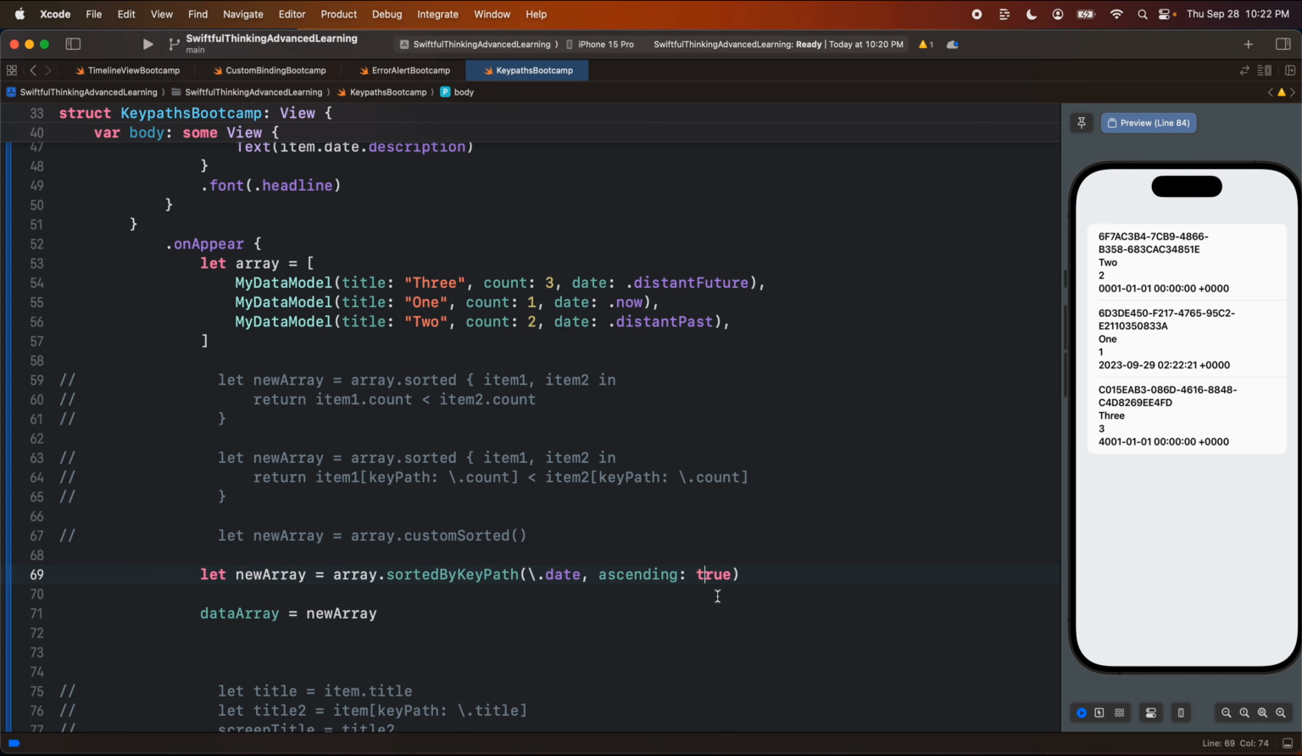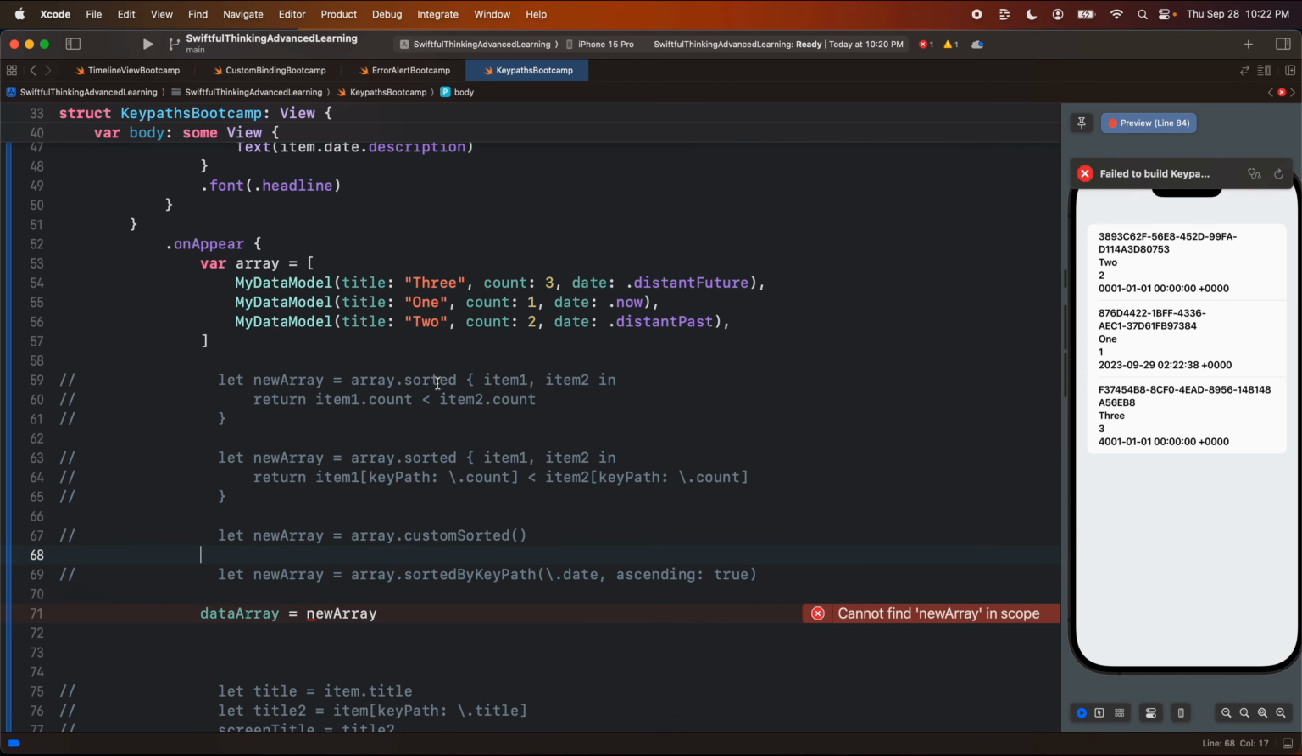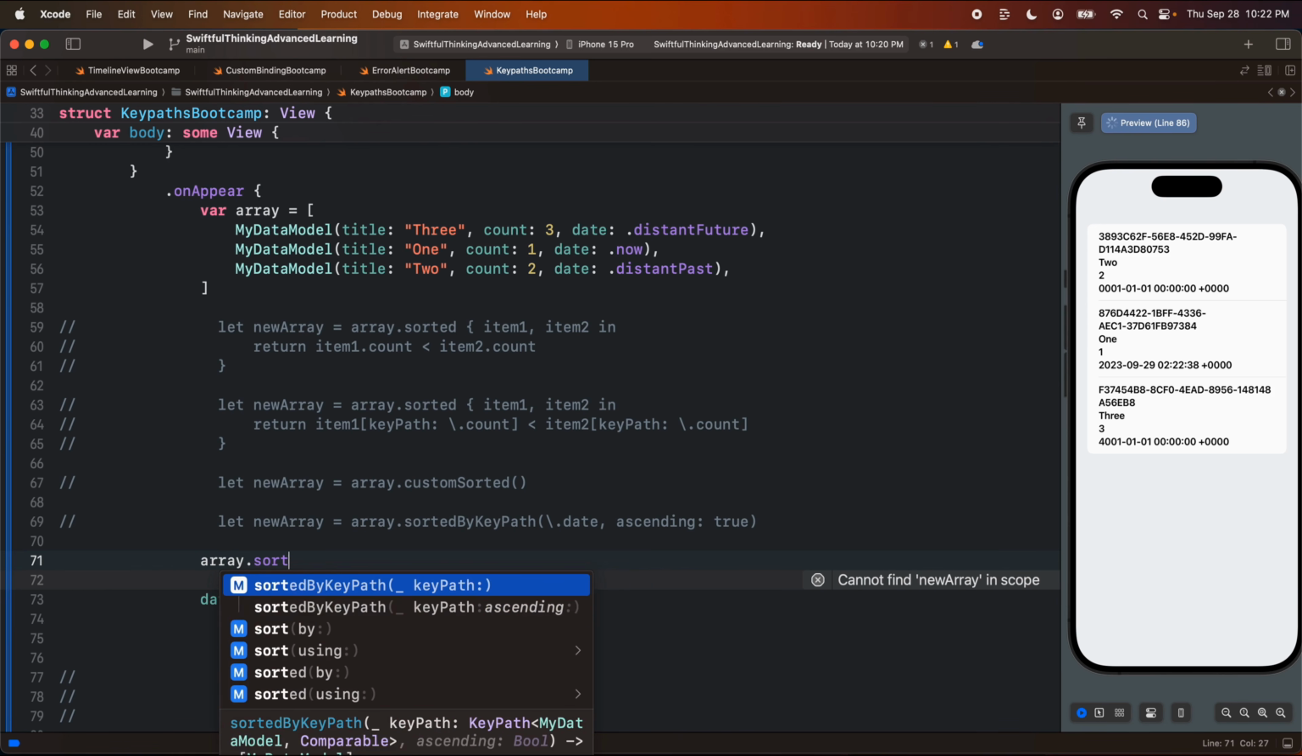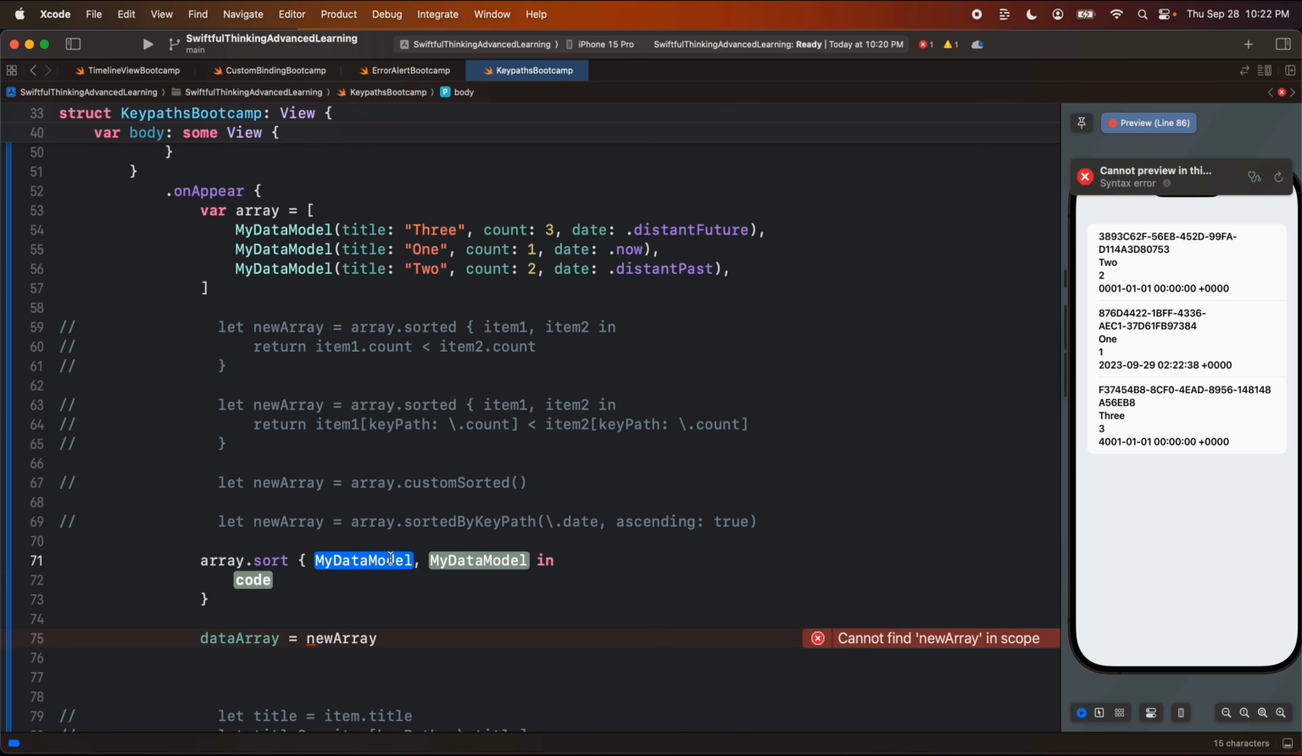Let's wrap this up just to have one more item in our toolbox here. We're going to make this a variable. And I showed you guys at the beginning, arrays have two methods. One is called sort and one is called sorted. Sorted returns us a new array, but sort mutates the array in place. So we can call array.sort, and it's the same logic. So we have the item 1, and we have the item 2. It's just sorting the array in place rather than returning a new array.